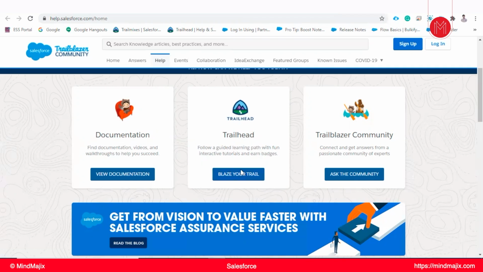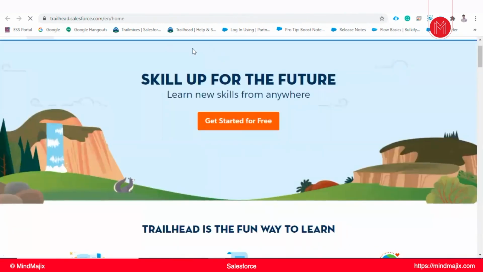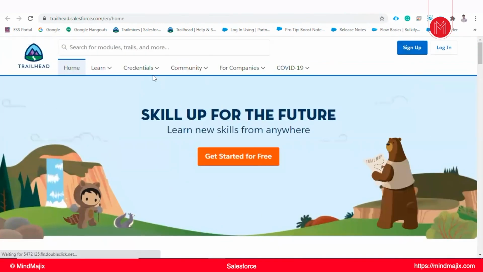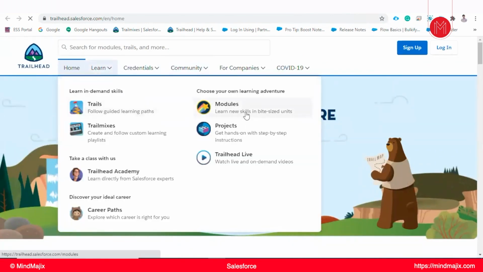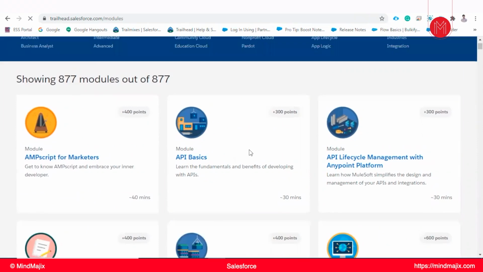Okay, I will open this Trailhead, where you can solve all the modules provided by Salesforce. Here, sign up in Trailhead. After signing up, go to Learn, go to the modules. Here, modules from basic to advanced level are given. This is also helpful for learning Salesforce, all the training material provided in this. You can use this also.